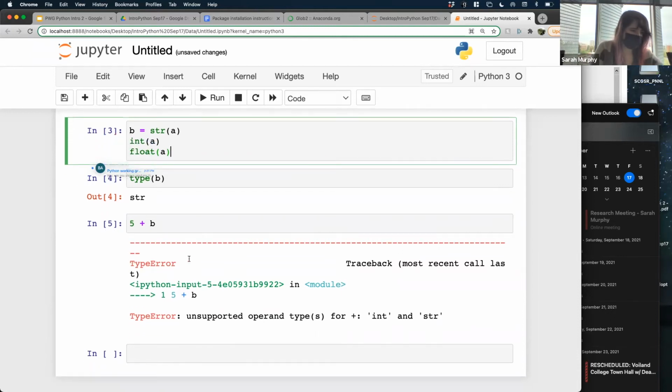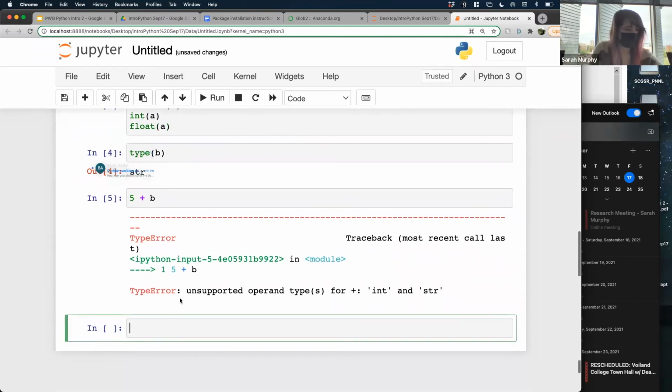So that is our conversion between floats and integers and such. So now I want to talk about loops, which is what I think is one of the more exciting things to do with Python. So first, we are going to define a list in Python.